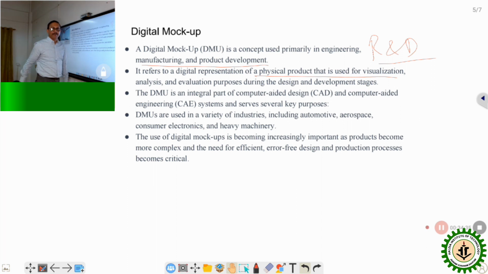When you are developing a new product, when the company tries to introduce a new product into the market, this digital mock-up is very important in this regard. It's an integral part of CAD and computer aided engineering. Okay, so one thing I want to discuss over here.